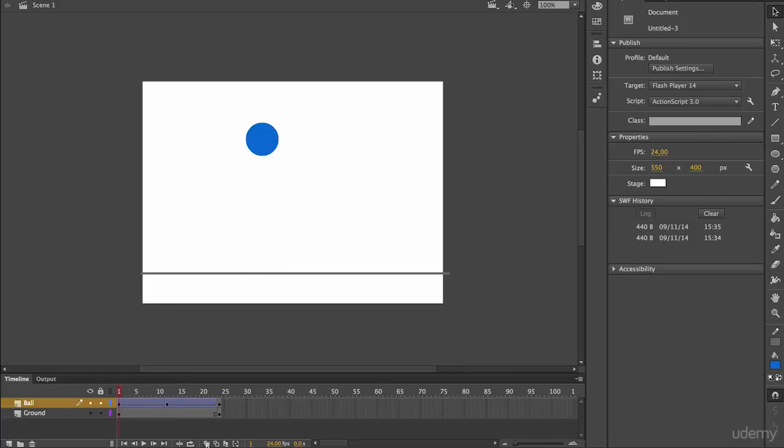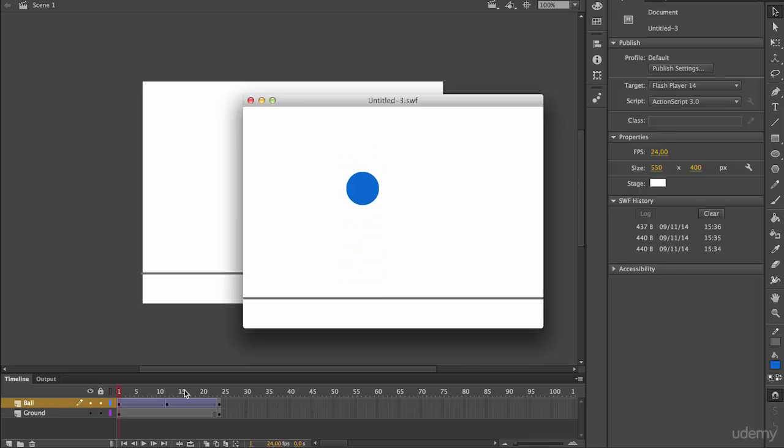Now when you press return, you can see the basic animation working. In the next video we'll have a look at adding squash and stretch.